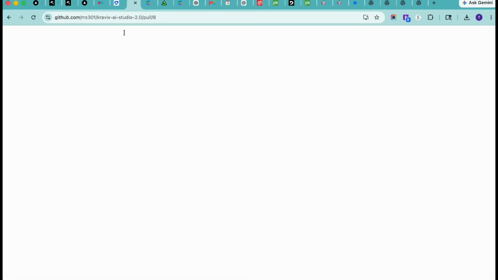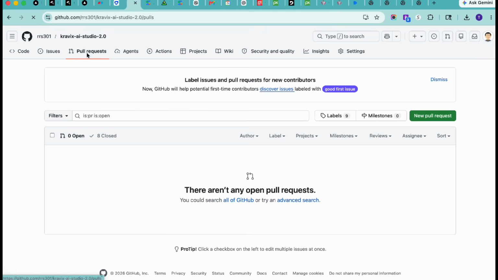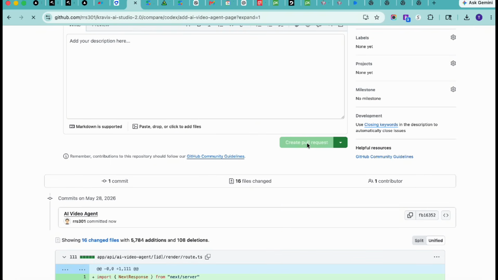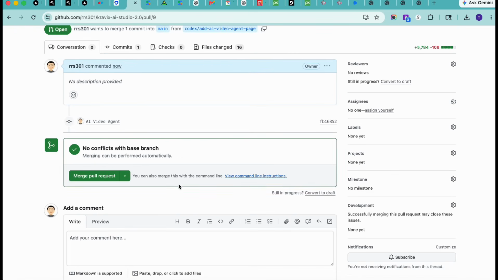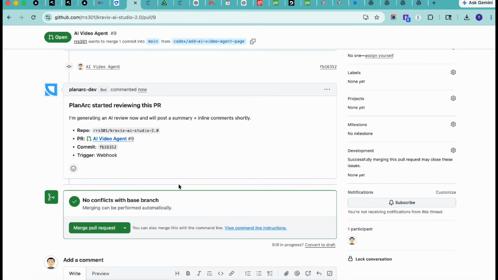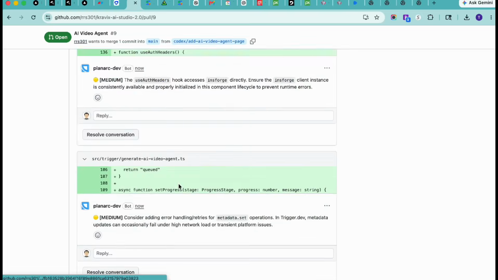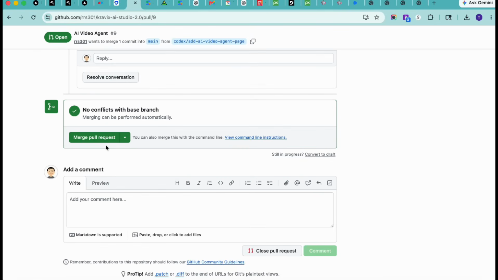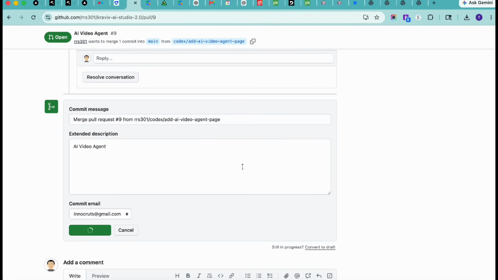Once you push the code, we'll go to GitHub, and under the pull request we'll create a new pull request for the changes which we pushed for our branch, and then planarc.dev will start reviewing our code, and within a few seconds it will review your complete code and give you the proper summary and the inline comments, and anytime you can access this complete summary from the planarc.dev dashboard. And after that you can merge your pull request to the main branch.